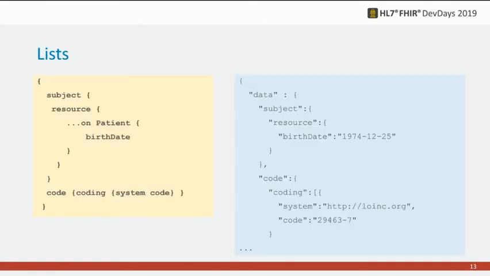Here I've got a subject. This is an observation, let's say. I've got a subject, and I want to say, if the subject is a patient, then give me the birth date on the patient. And by the way, give me the code. So you get the code part, that's out of the observation. But when you get subject, instead of getting a reference to a resource, you walk into the resource, and the resource for the subject has a birth date, and that's the birth date. I think this is out of the observation example in the spec.